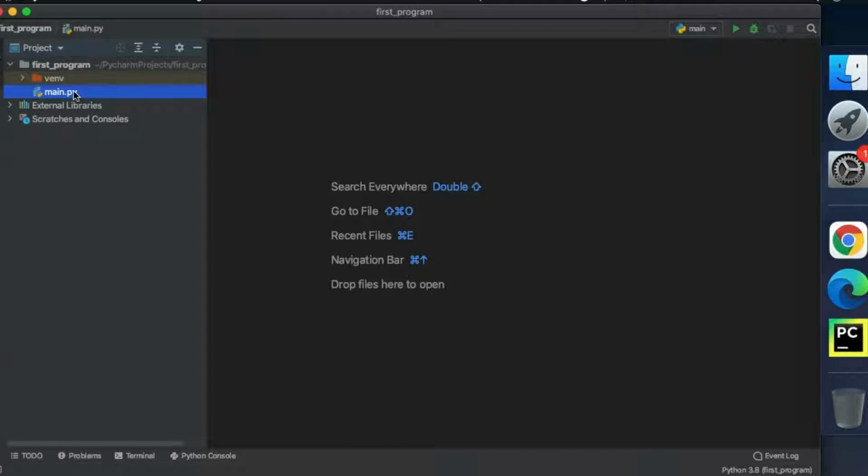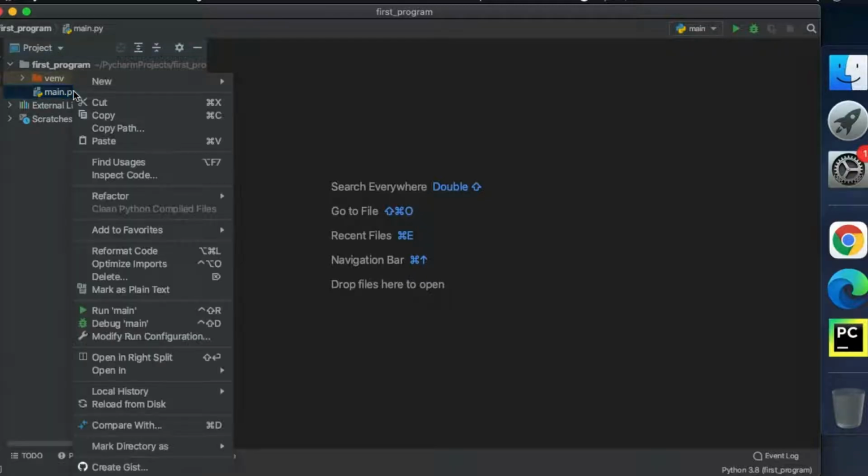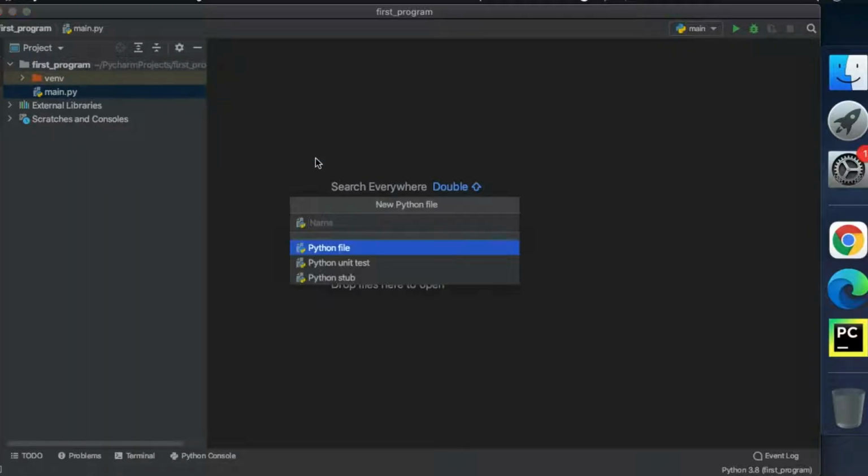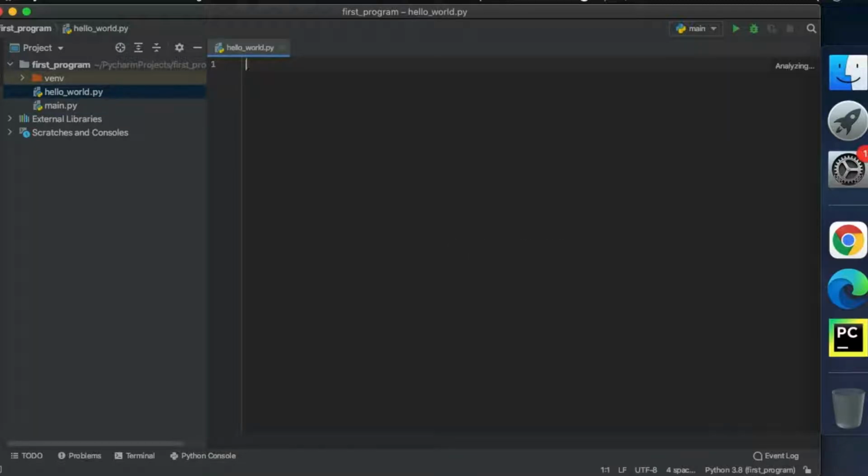So what you can do is right click here, new Python file. Let's call this file hello world. Enter. So the hello world Python file is created for us. There you go. Here you can see.